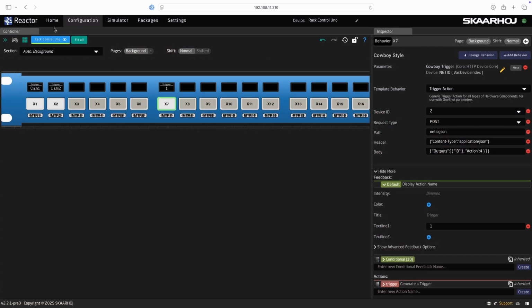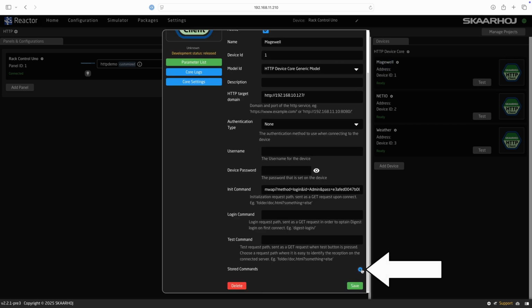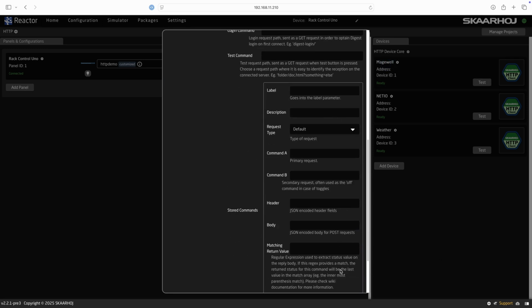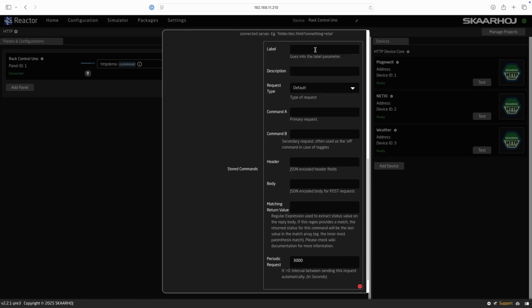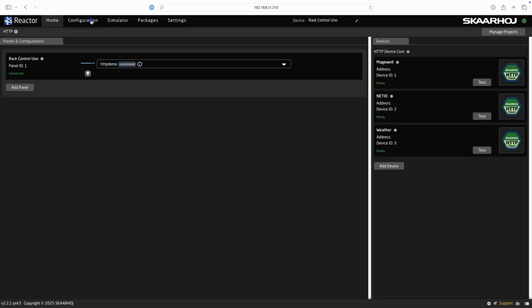command. First, we go to Homepage and open the Magewell settings. Here we locate the Stored Commands section and click plus to create a command. We call it CamSelect. The type is still get. And now we have access to Command A and Command B, intended for the two versions of the command. In the first, we enter the Select Cam1 command. And in the second, we enter it again, but edit it to Cam2. And we save it. Now we go to the configuration page.